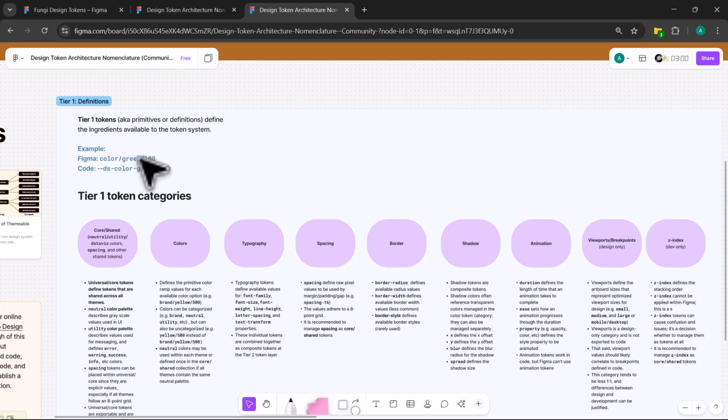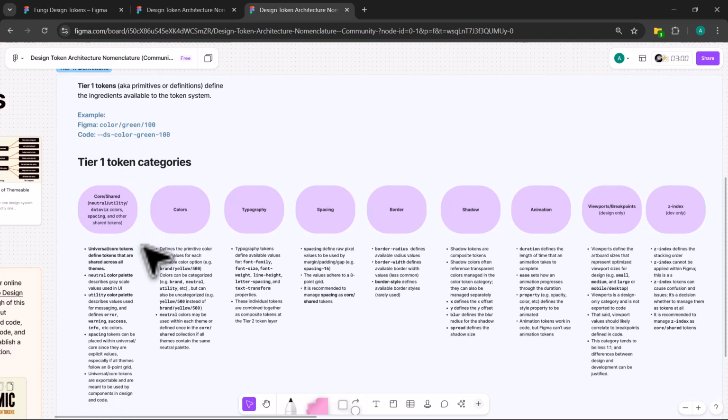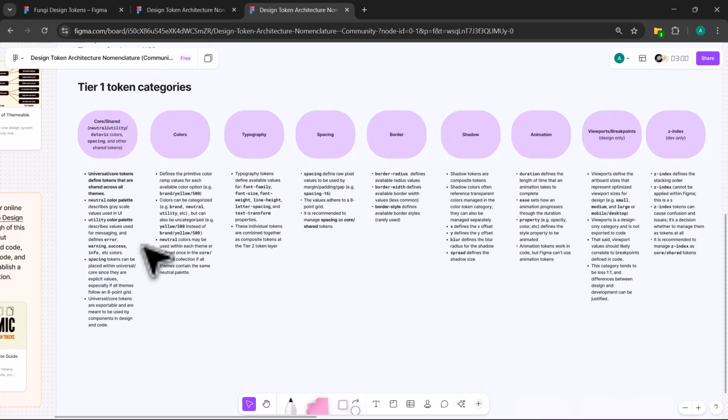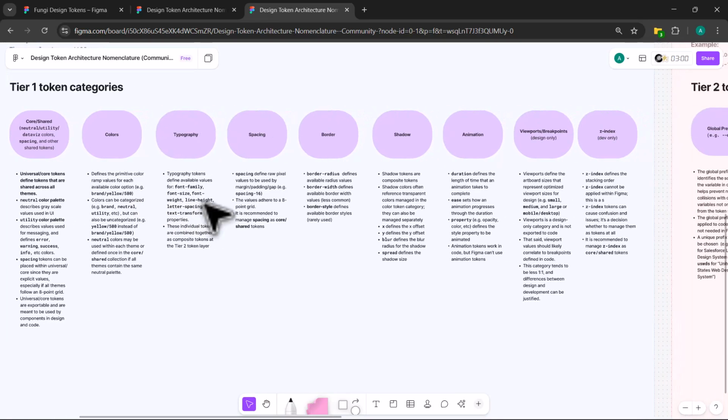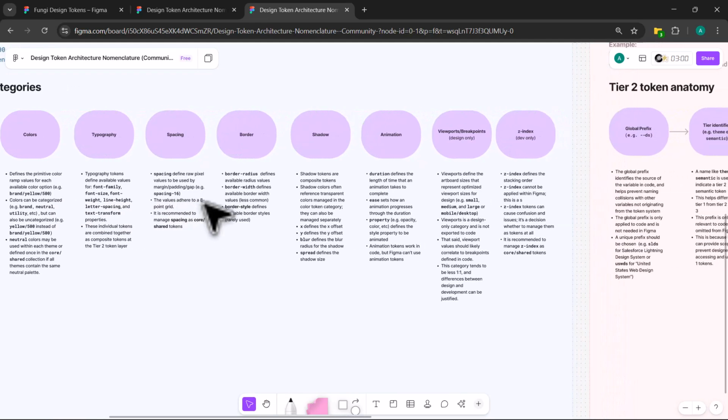And this is going to have its equivalent JSON. And this is what it will look like in code: color green 100. This --ds was added. It does not come naturally. You can have it in your config file for something like Style Dictionary for it to be added automatically. So these are some examples of tier 1 categories: colors, typography, spacing, border, shadow, animation, viewport, and z-index. So you should come here and read most of these settings you have.